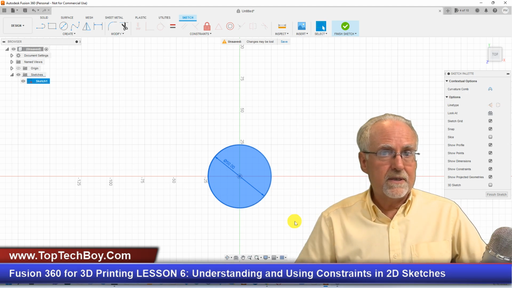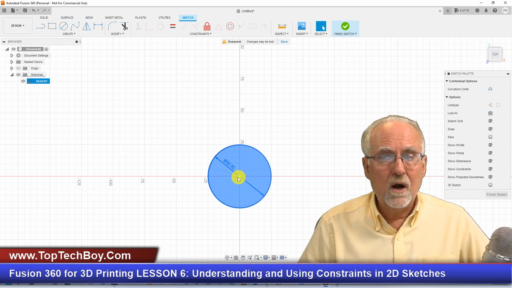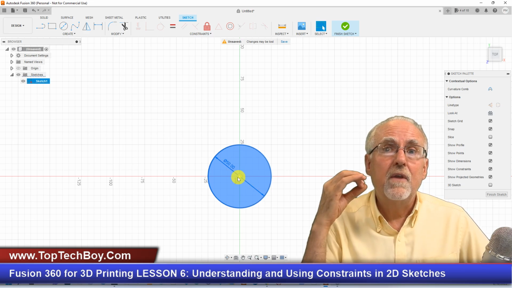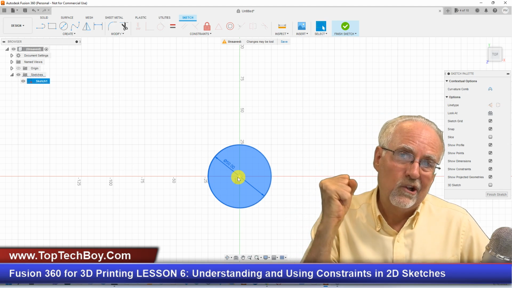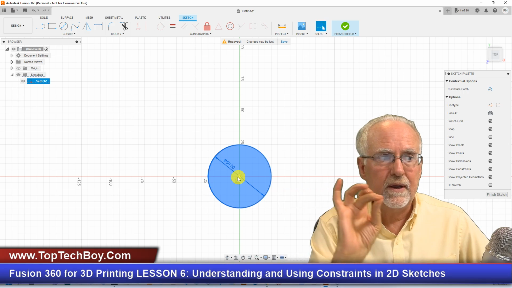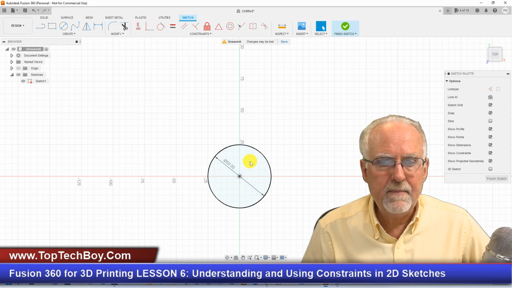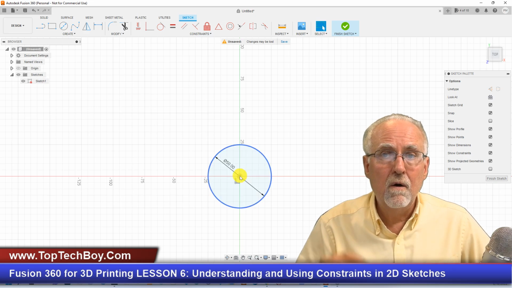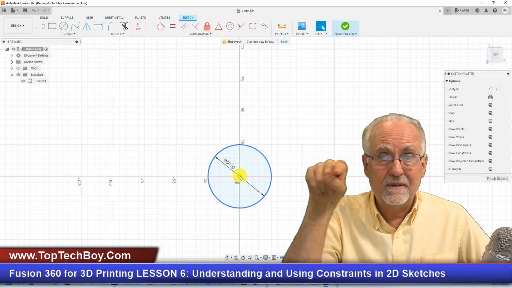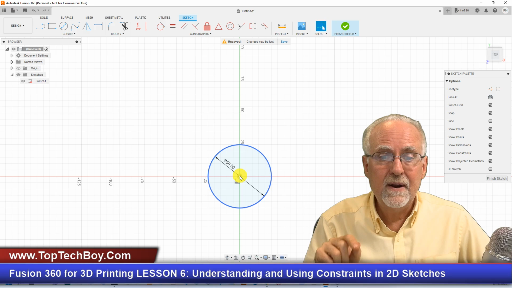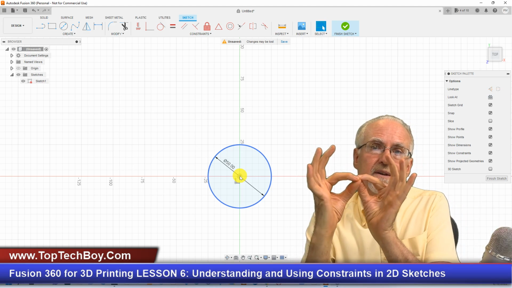Now, this is kind of simple once you understand it. When you draw something around the origin, Fusion 360 puts a design constraint that locks the center point of the circle at the origin. You can hover over the origin, and then you see that little L-shaped thing that looks like Tinker Toys plugged together. That is saying that the center of the circle is constrained to the origin.